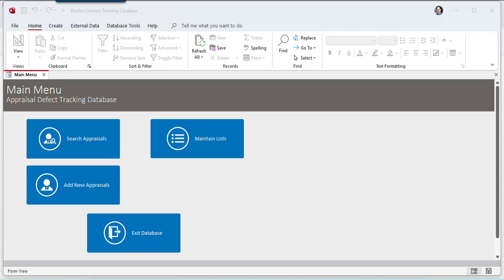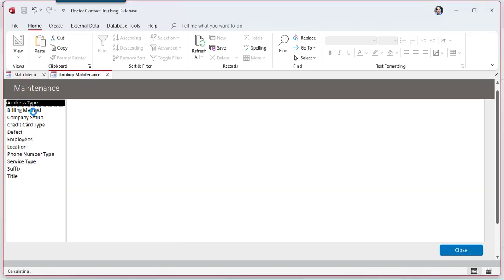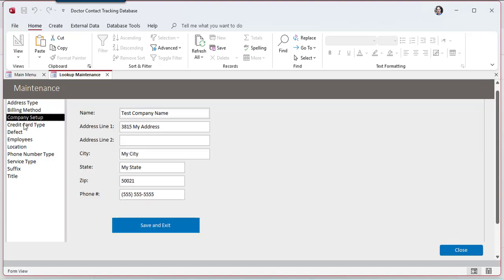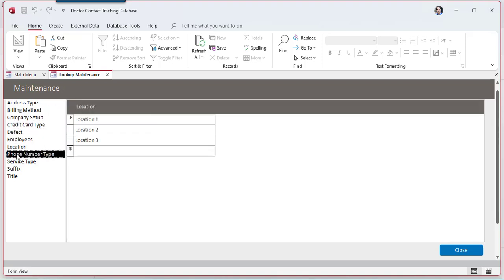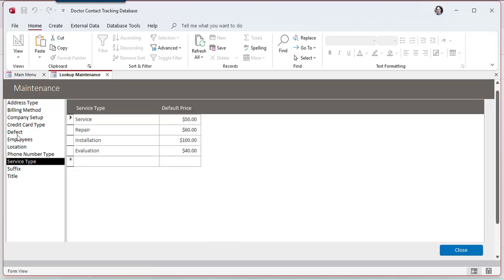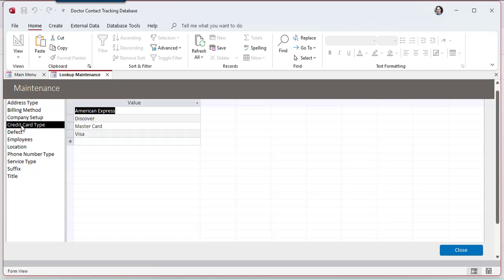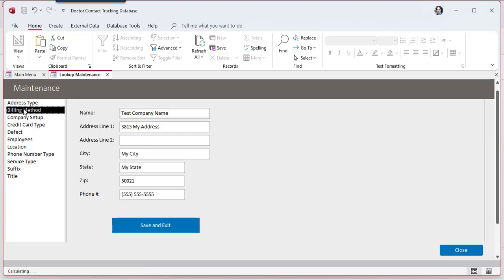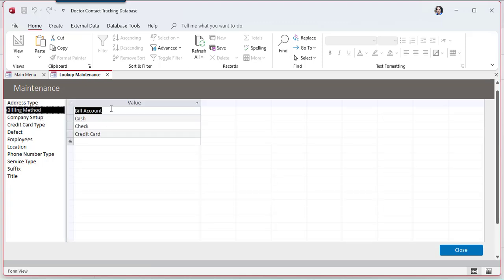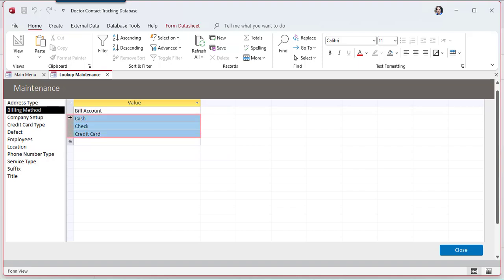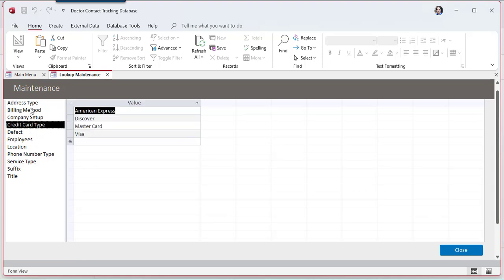But let's go ahead and start with maintain lists. The idea in this section is that any drop-down that has a fixed set of information, such as credit card type or billing methods. So if we have a drop-down box that shows all of the different billing methods, but the billing methods aren't going to change very often, that's the type of thing you would see in the maintenance menu.